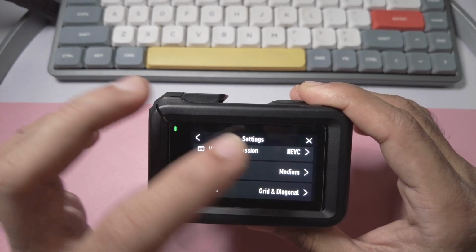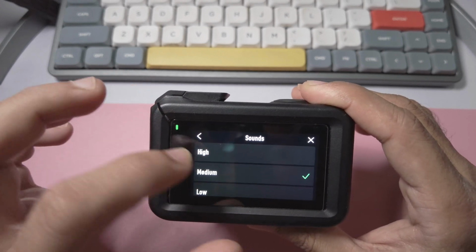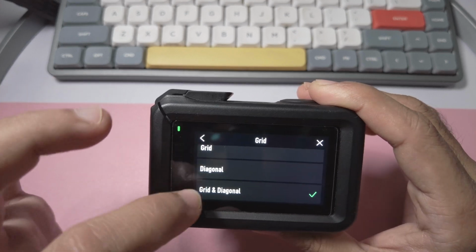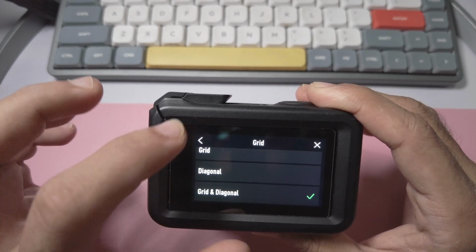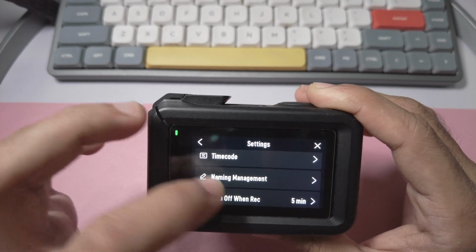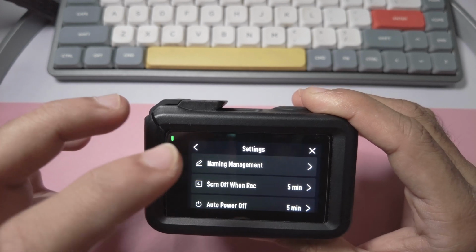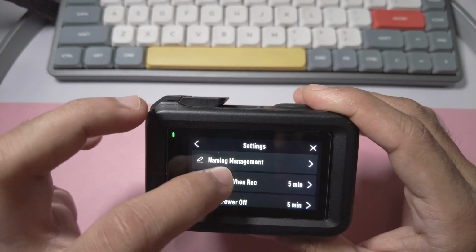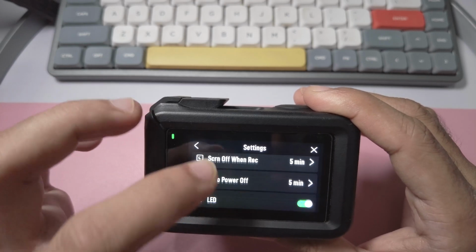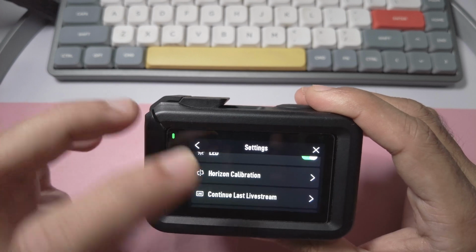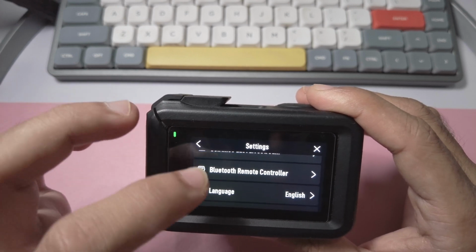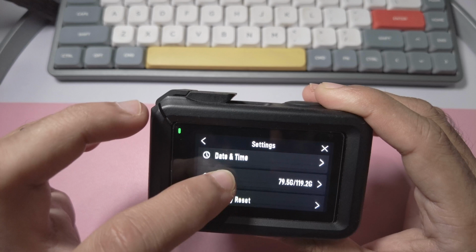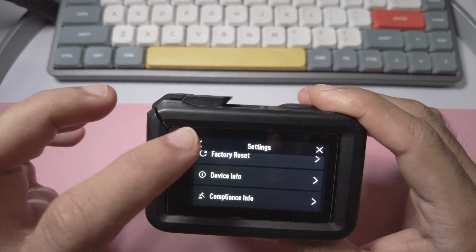The sounds on the screen when you tap and all, I've kept to medium. The grids on the video, I have kept grid and diagonal. Then we have time code, we have naming management, so files can be named with certain settings according to your needs. Then screen off when recording, auto power off, LEDs, horizon calibration, etc. So these are some extra settings for the entire camera itself, the action cam itself.